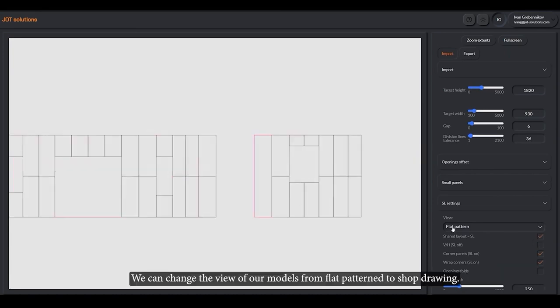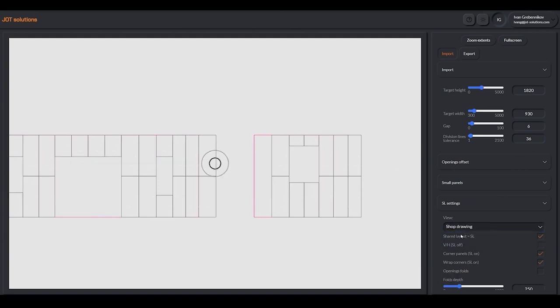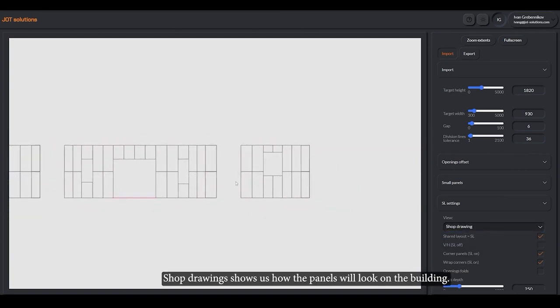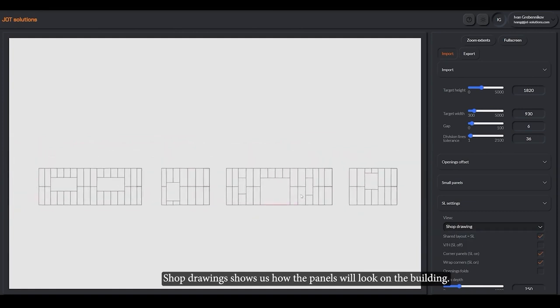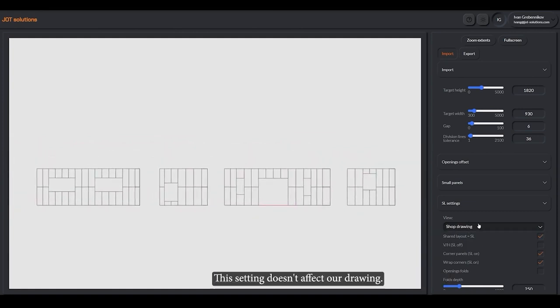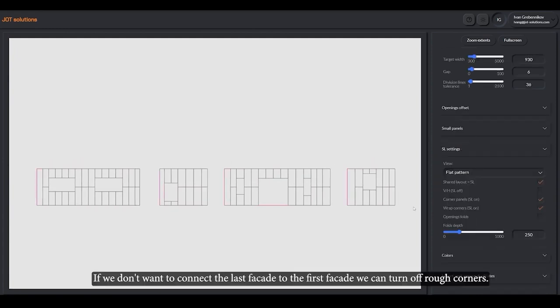We can change the view of our models from flat pattern to shop drawing. Shop drawings shows us how the panels will look on the building. This setting doesn't affect our drawing. Flat pattern just shows us how panels are connected to each other. If we don't want to connect the last facade to the first facade, we can turn off rough corners.